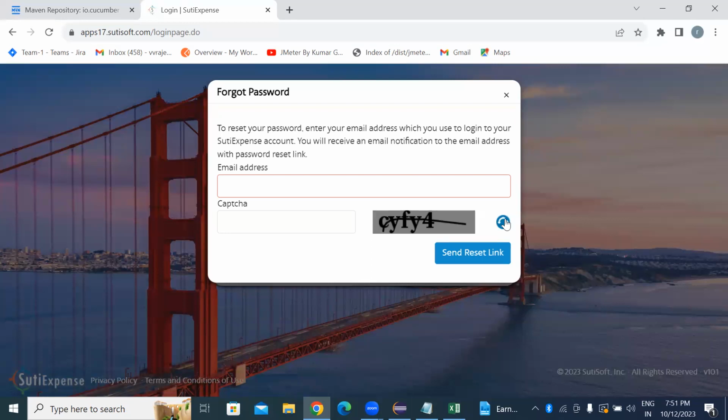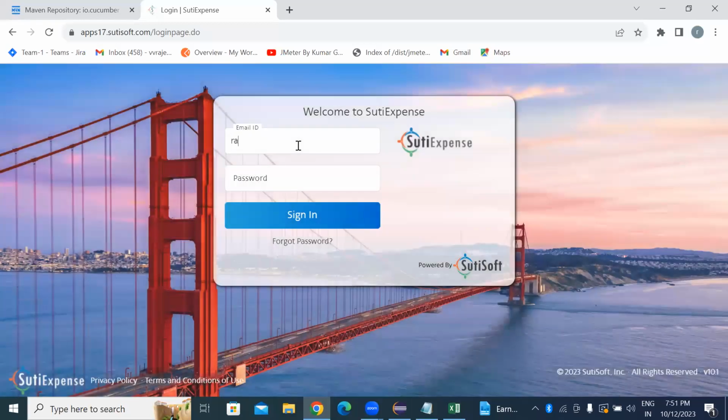Understood? Now we have completed how to do positive testing and how to do negative testing. These are the real-time things you have to do, not only this particular username and password. Entirely you have to test. Clear?